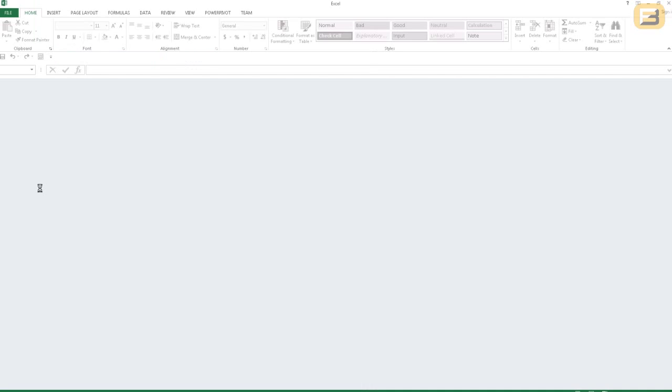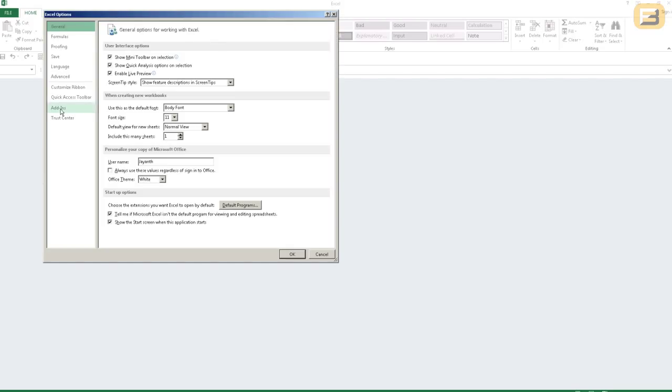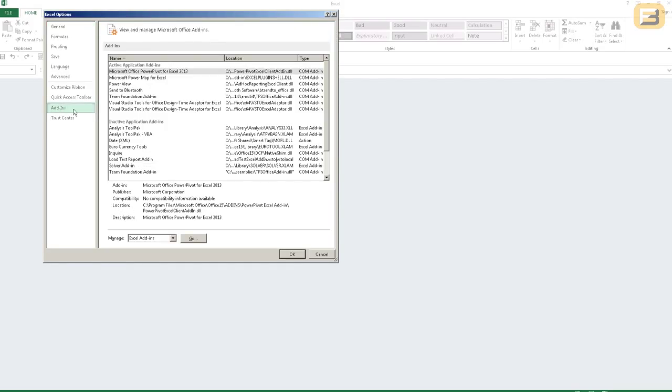So options, and under options you have add-ins, and you'll see that these are the list of add-ins that you have. So what you need to do is take your add-in and enable it. It's disabled by default, so you'll see that I've already got Power Map, Power View, and Power Pivot enabled. All these three are actually downloadable off the internet. You can just Google it, and you'll get it.